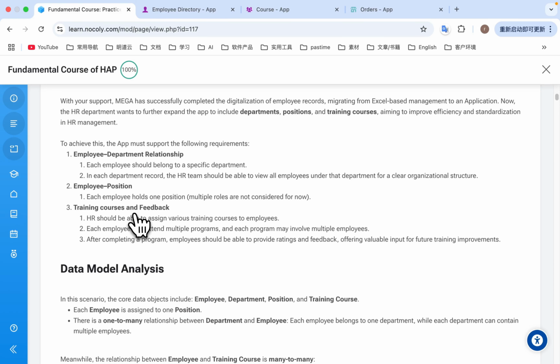And third, it should include training courses along with feedback. HR can assign various training courses to employees. It's important to note that each individual employee may attend multiple courses, and each specific course may involve multiple employees. Additionally, after completing a course, employees should be able to provide comprehensive ratings and valuable feedback, offering invaluable inputs for future training improvements and program enhancements.